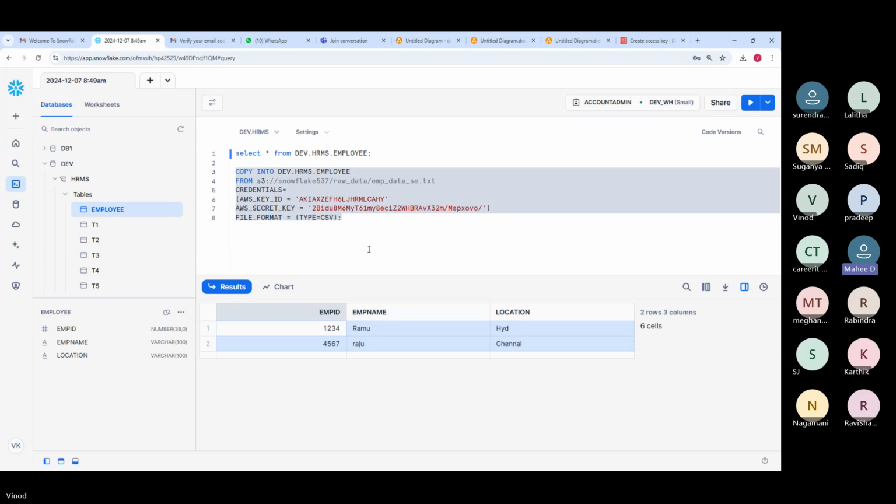So is it auto commit? Yes, it is auto commit. By default, the auto commit setting is true, so it will be auto commit. If you want to make it false, you can do it.